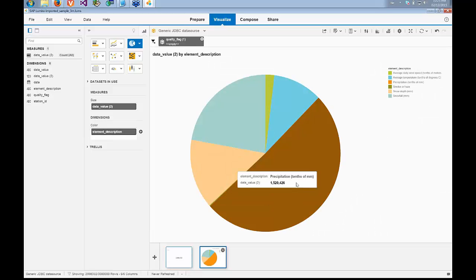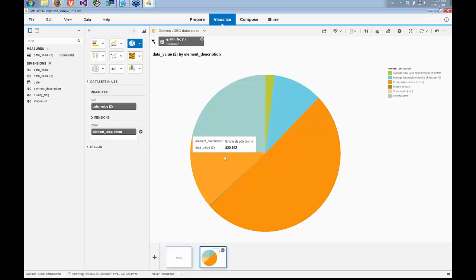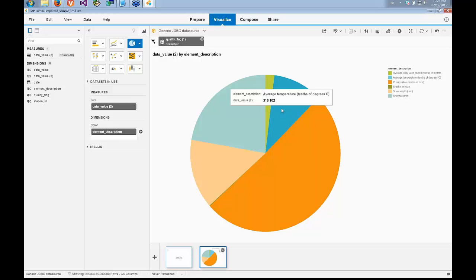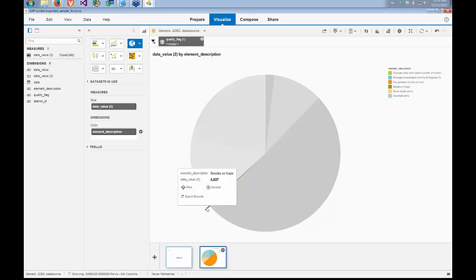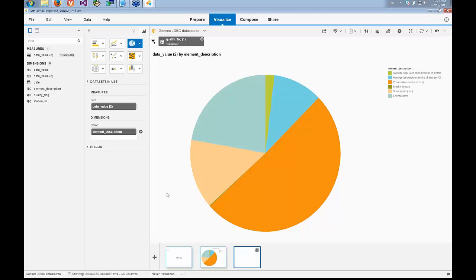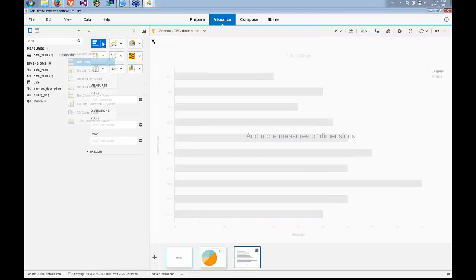So you can see here that most of our measurements are precipitation. And then we have snowfall, snow depth, average temperature, average daily wind speeds. And then there's this really, really small one you probably can't see that well, right down here: smoke and haze. So we have 4,800 elements out of our 3 million that we pulled back. You're probably wondering why I have this really small smoke and haze when I have so many other big ones. That's because I actually found some interesting stuff in our data.